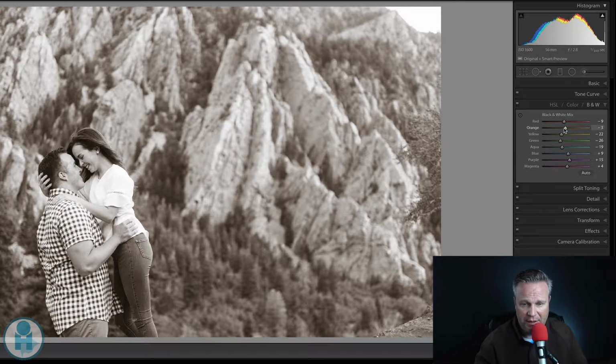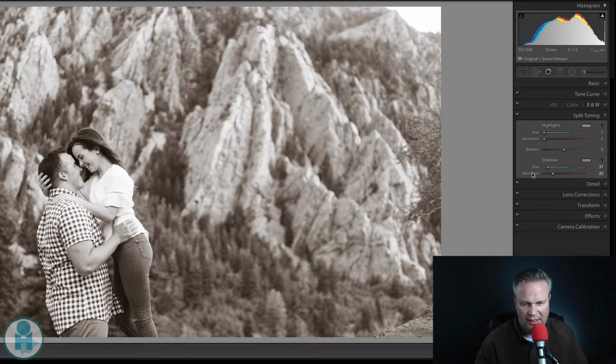And then I make sure my orange slider is a little bit higher, because if you notice, if I move this, notice their skin, when you're doing pictures of people, as you raise that orange, it just brings a little more brightness to the skin. Okay? And so, oh, look, I've already got some set here. I'm going to zero that out. So here is a black and white image right here.